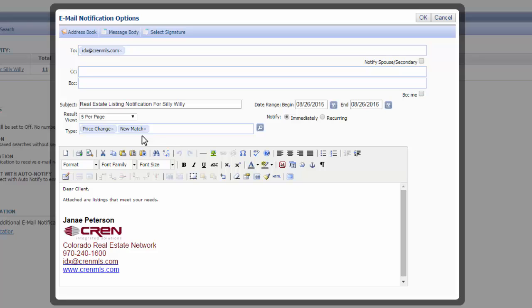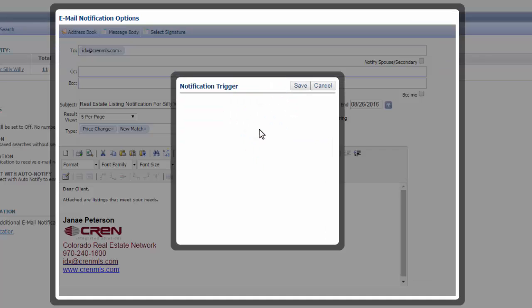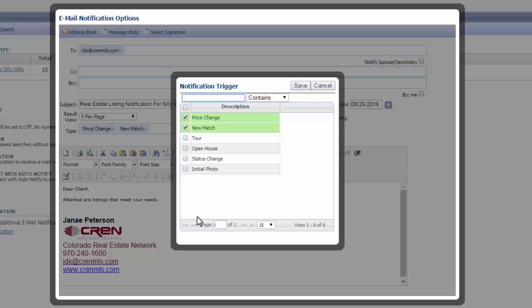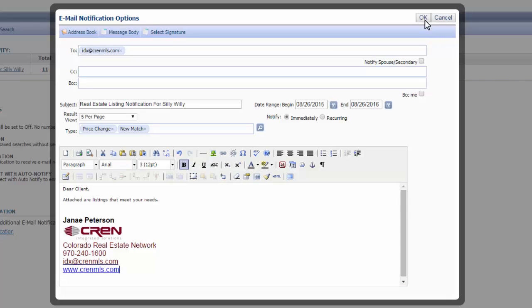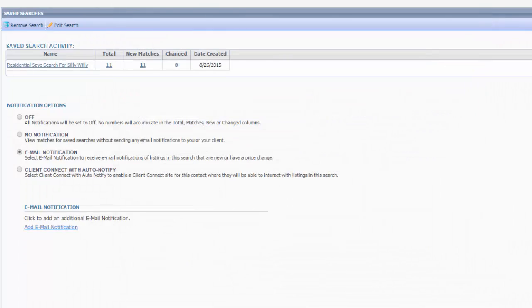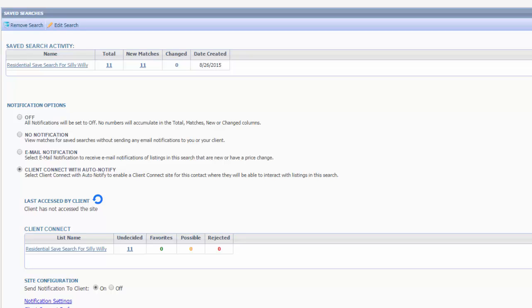Here's where you can customize when you want an auto notify email sent. It defaults to when there's a price change or a new match. Click on the magnifying glass to see all of your options. As soon as you're finished, you can now click OK, and you are all set. If you're using a Client Connect site and you want to send them an automatic notification about new listings and price changes, you would choose this one. Click here to check out our video on how to set up a Client Connect site.